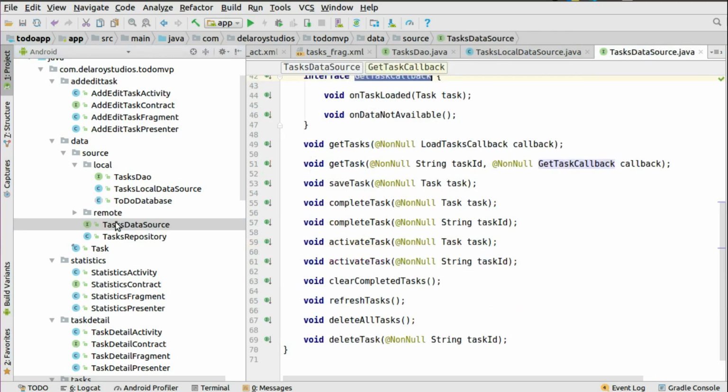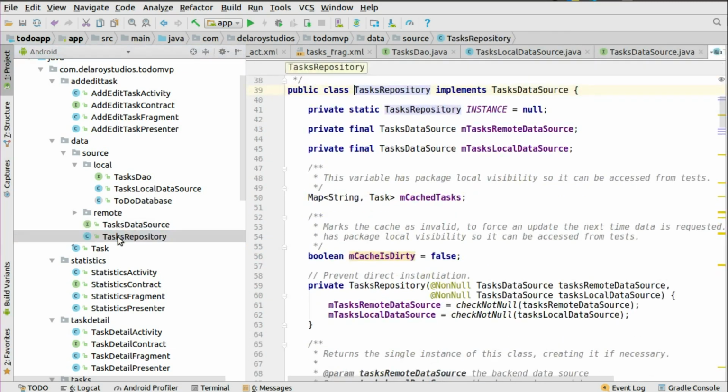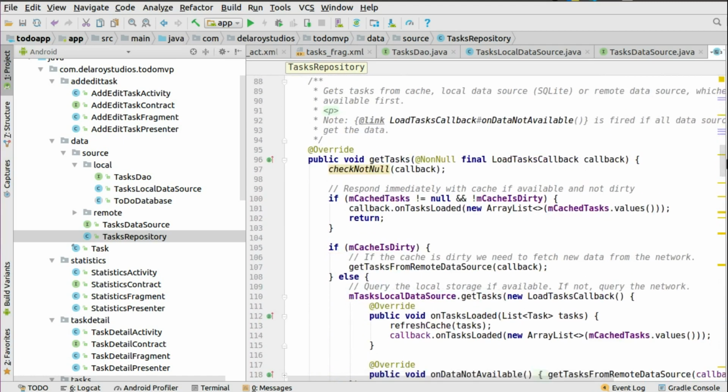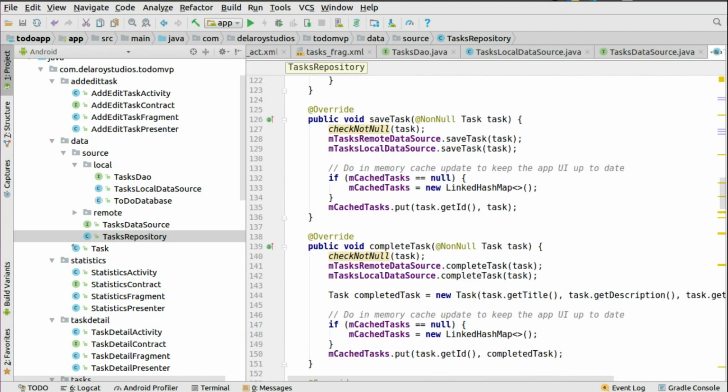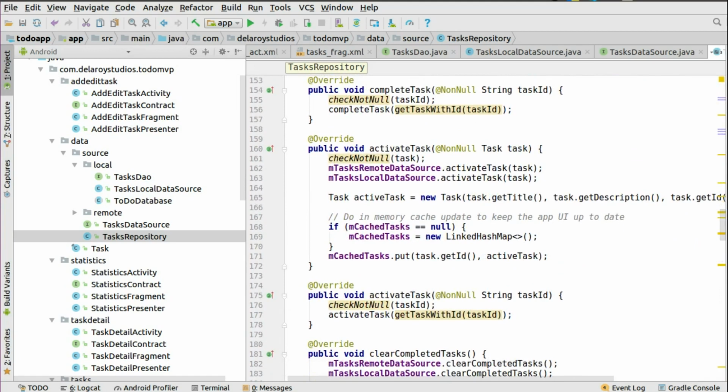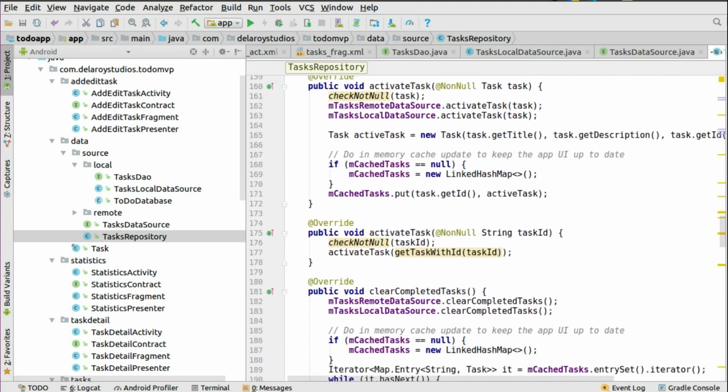And let's take a look at the tax repository, which implements the tax data source. Once you implement that, you override some of its methods, which also include the get tax, the save tax, the complete tax, activate tax, clear completed tax, delete, and so on. I'd like you to go through them in your spare time. Let's take a look at the model.